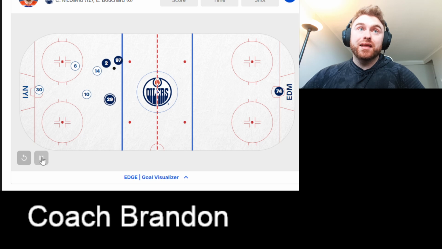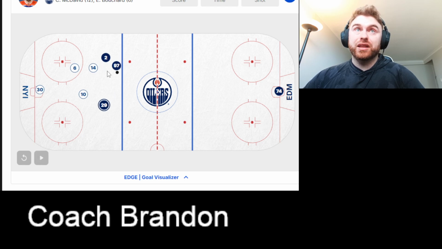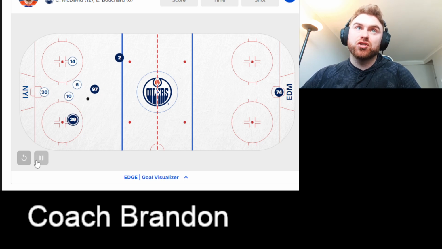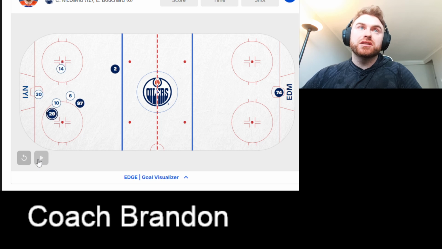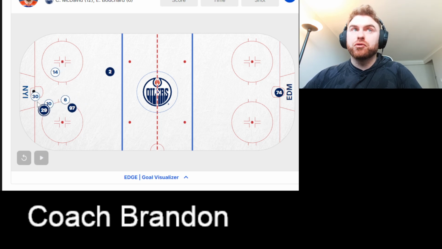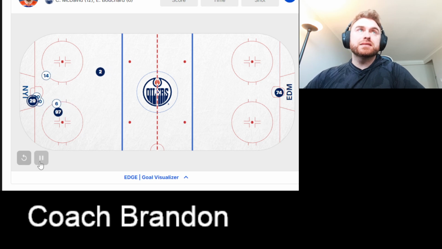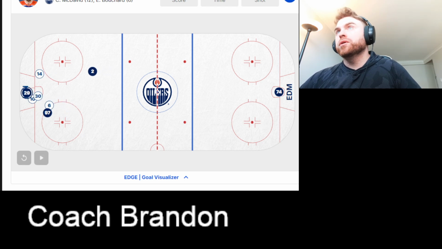So miscommunication right here. Nobody picks him up. So then 10 kind of has to buy some space. He has to drop to the middle if he respects the shot, which leaves Draisaitl open. And I would love to see where this goes. It looks like it's 5-hole, but you can never tell. But yeah, that's the Islanders and Oilers game.